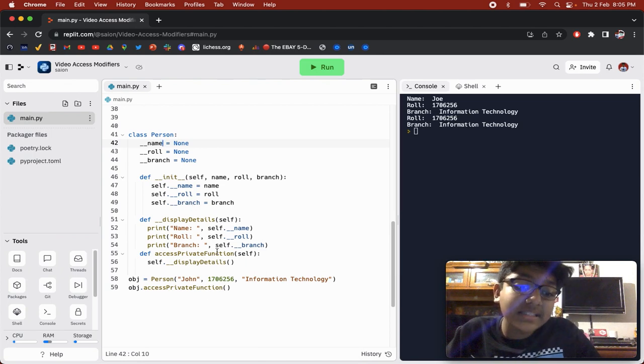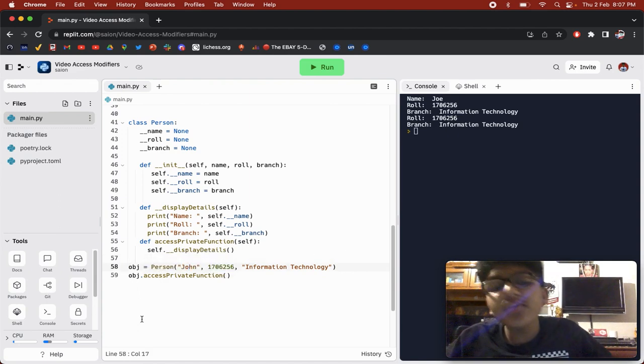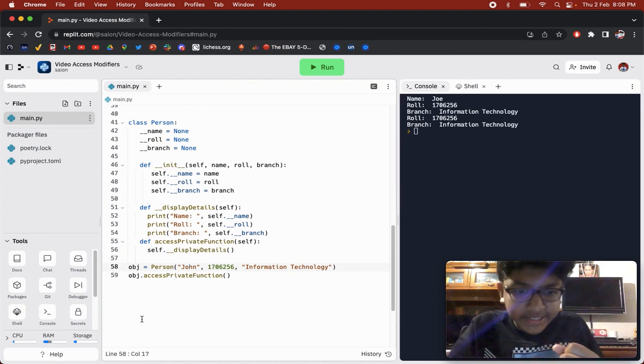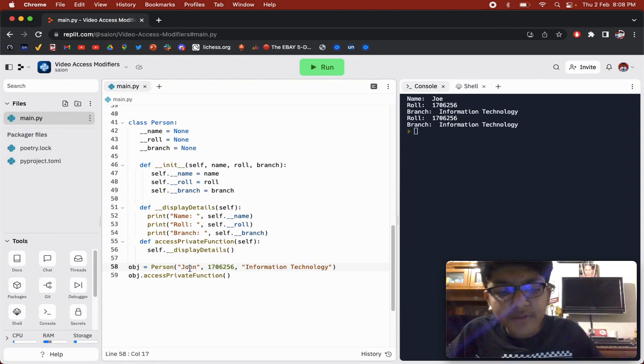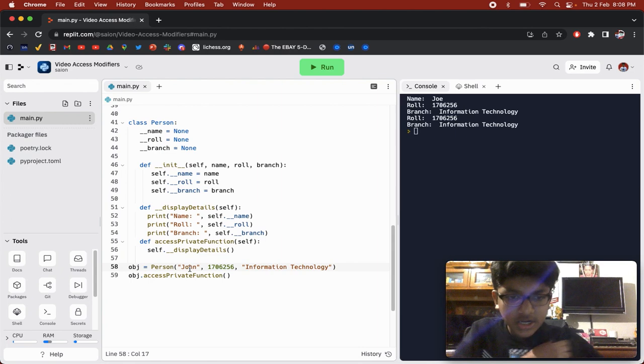And then we have the access private function that will call display details. Okay, so next what we are doing, we are creating an object person, in which we are passing all the same values, and then we are calling object.access private function. So what is happening over here, we cannot directly access the name, role, branch, or display details. We have the access private function, a public method of the person class, right? In which we are calling display details, so it does not give us an error, right?